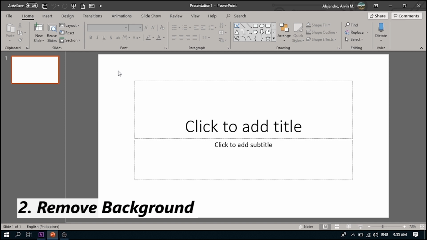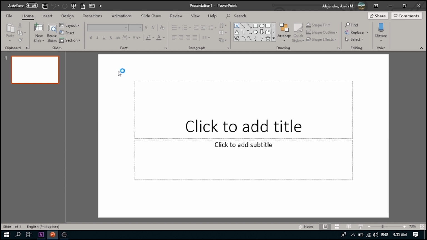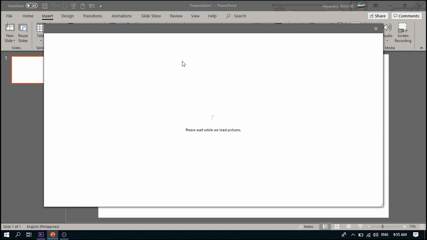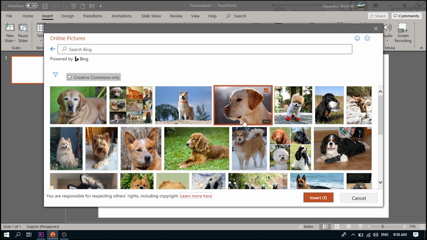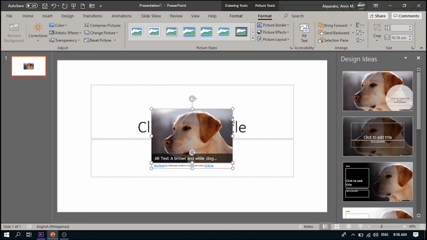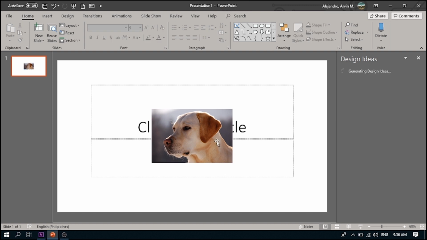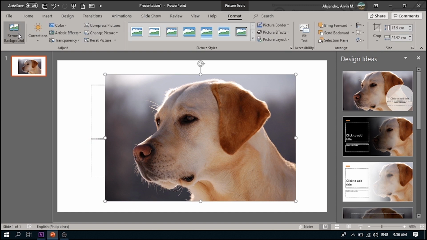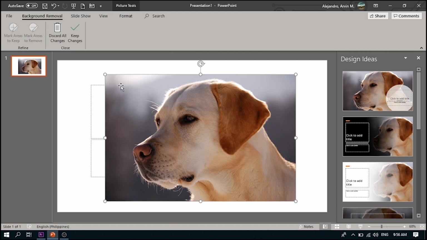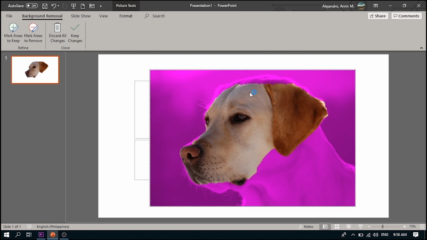Number 2. Remove background. PowerPoint comes with a great tool to remove background from images. Let's say we insert a picture from online pictures and we will select this dog. You will see that this picture has a dog in the foreground and a background that we want to remove. So click the picture first, and go to Picture Format. Then, Remove Background. When you click that, it will highlight the background around that object.